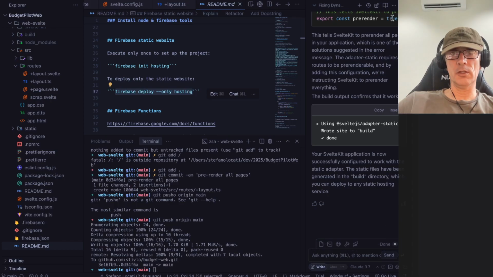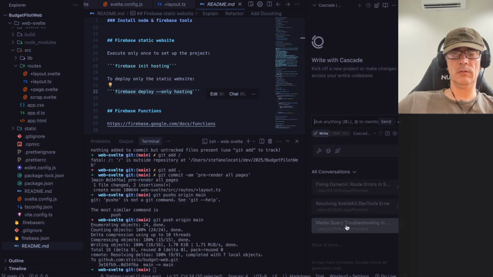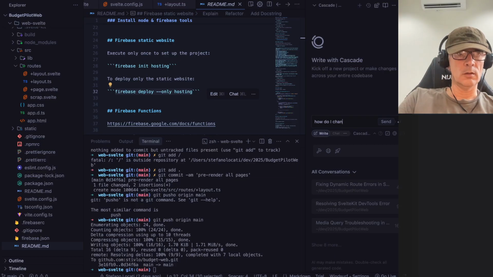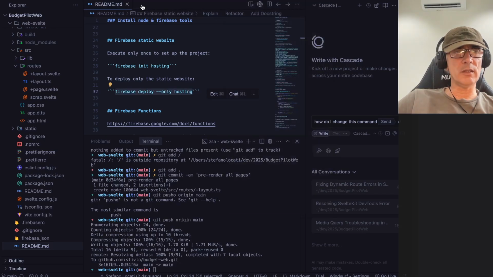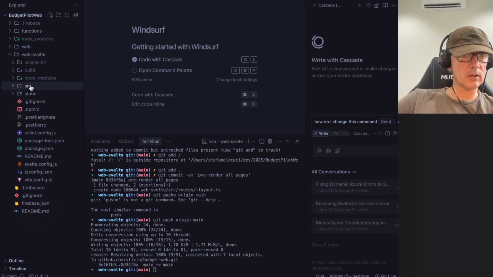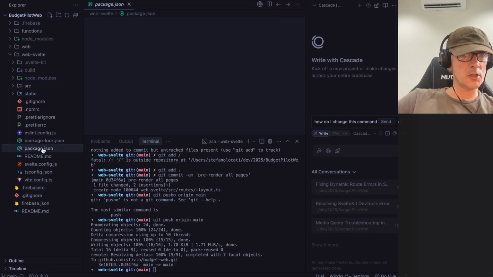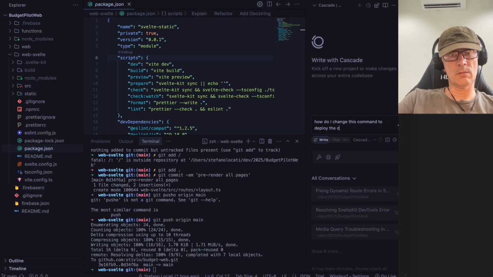Now let's change this to use Firebase and create a new conversation. How do I change this command? And let's close everything. I go back to web Svelte and let's open the correct package.json. So I will change this command to deploy the contents of the build folder.